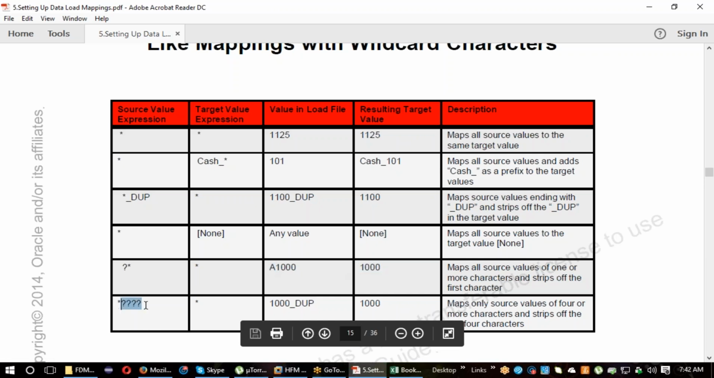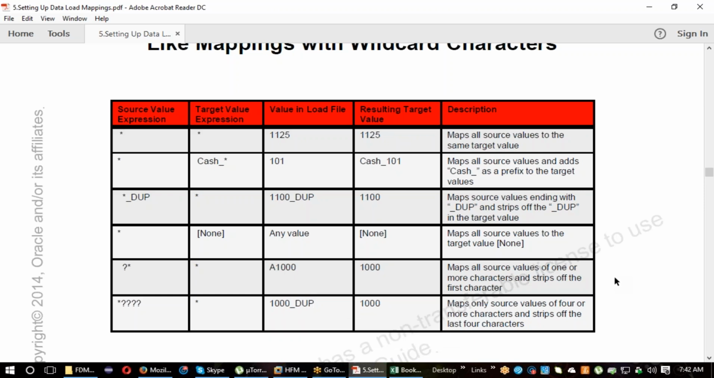And if you are giving four question marks, it is going to be loaded as 1000 only, so it is ignoring the four characters. Okay, so this is the way that you can do wildcard mapping in the FDMEE application if you require.